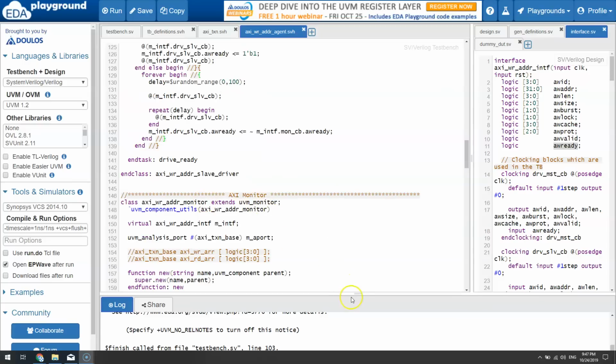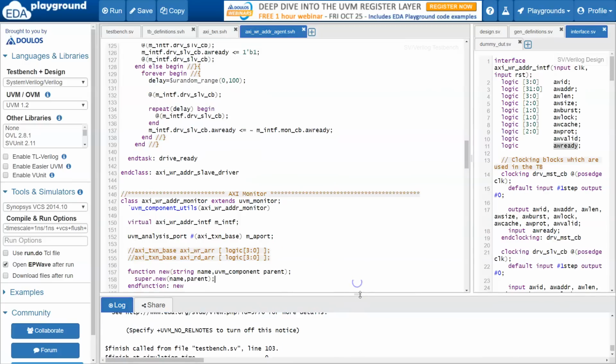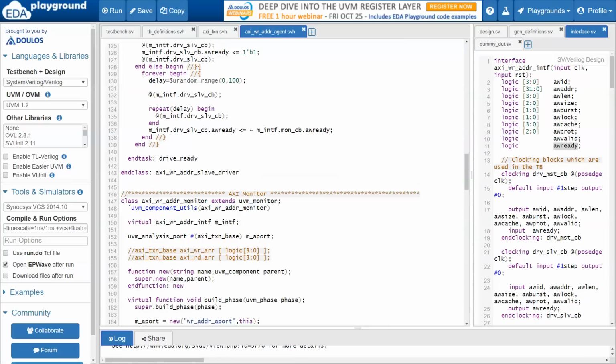The next one is the monitor class. This is again an important class. You should always write a monitor along with every agent, whether it is passive, active, or a mix of that.